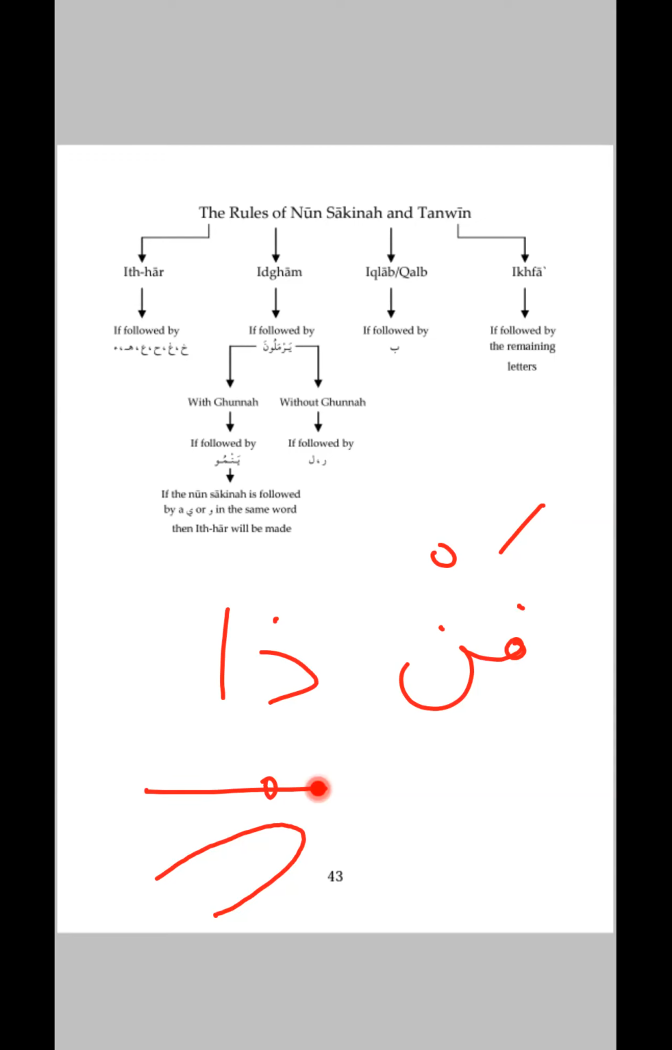So if you actually hit the makhraj of noon, that's wrong. If you say man that, that's wrong, right? It should be hidden. So it's man that. So the tongue is not actually hitting the makhraj of noon. Okay? So it's coming close to it, but it's not hitting it. Man that. Give me one moment here.